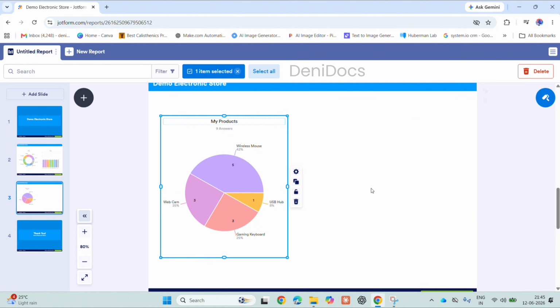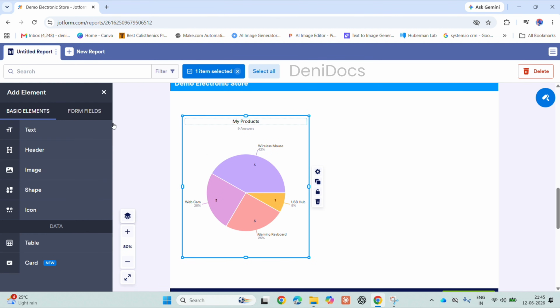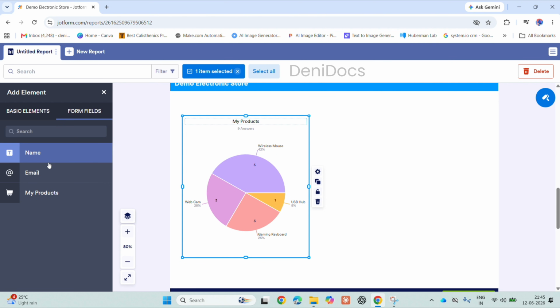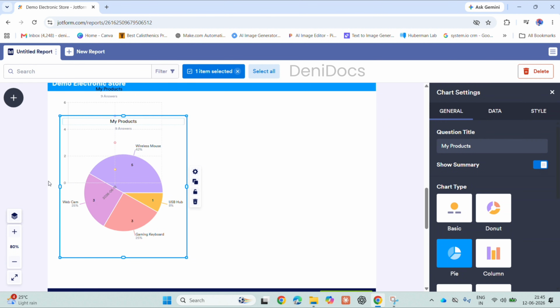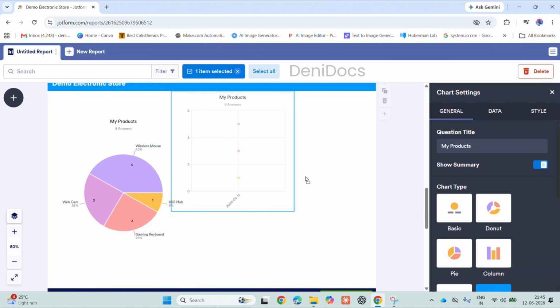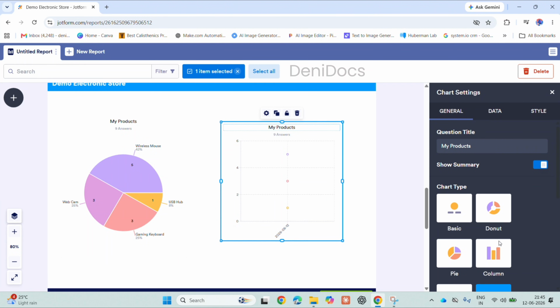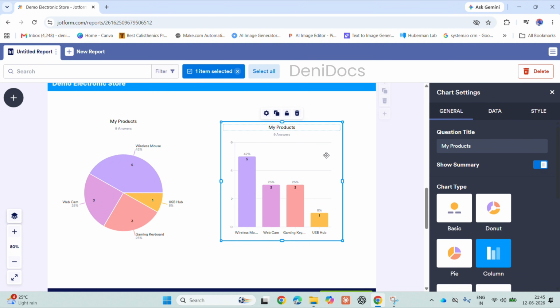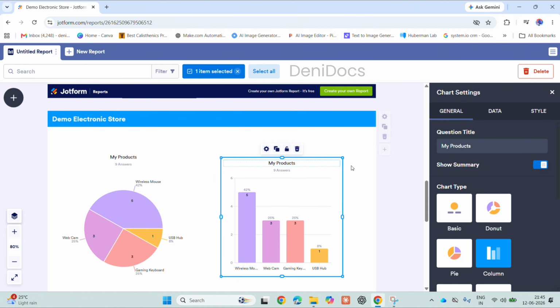If you need additional reports, click Add Element on the left side. You will find different report elements and form fields that can be dragged directly into the report. For example, you can create one chart showing product sales, another chart showing customer responses, and another chart showing payment related information. So this allows you to build a complete dashboard using the data already collected in your form.